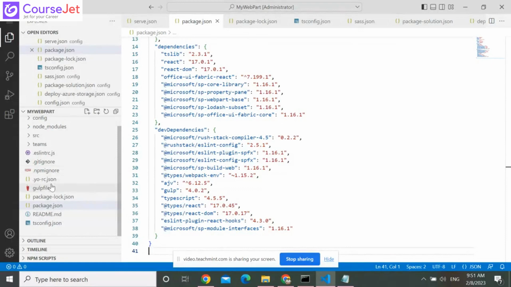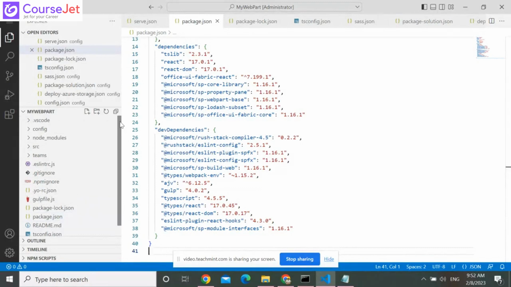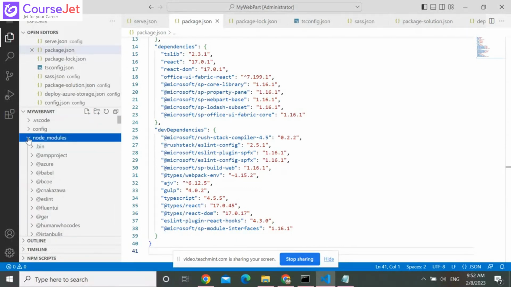package-lock.json. Okay, the gulpfile and so on are there to support execution. Node modules is given. So these are the package names, the actual packages whatever there.